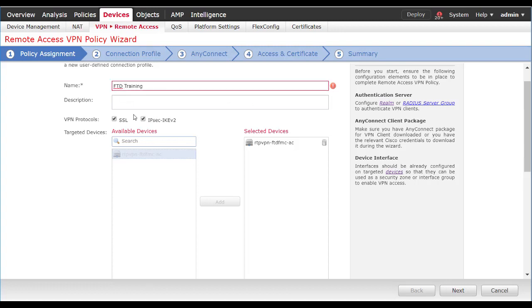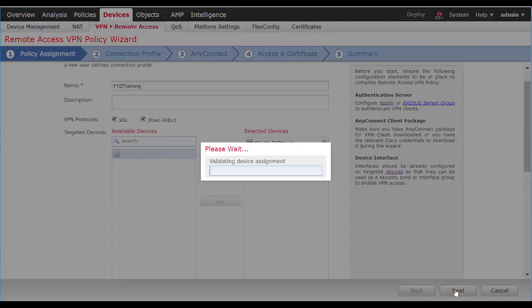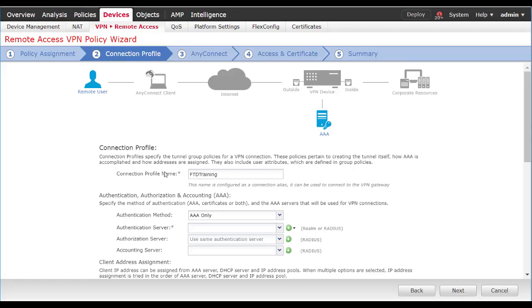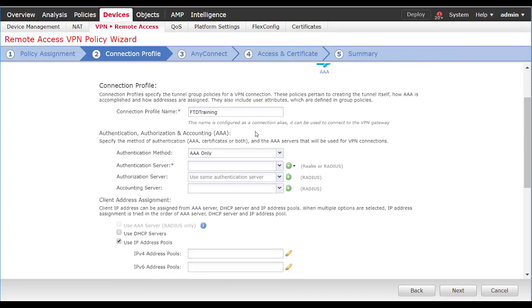Can't be any spaces in the name. The connection profile name is the name of the tunnel group that they're connecting to. It's also configured as a connection alias, so it can be used to connect to the VPN. Under Authentication, we can have AAA only, certificates only, or certificates and AAA. In this example, we're using AAA only, and we'll go ahead and select our RADIUS server that we've configured.